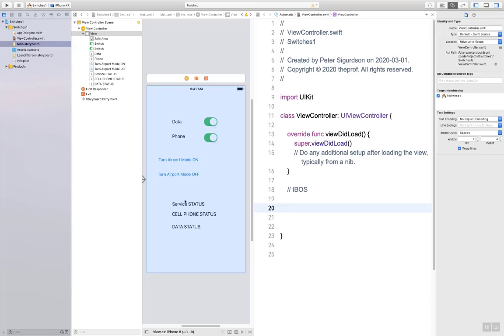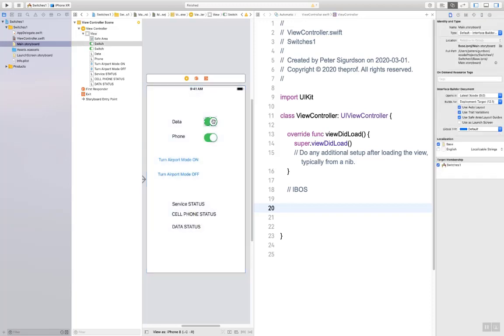But up here, so let's grab our data switch. So we'll control drag down. And we'll call that data IBO outlet. And we'll make that outlet.